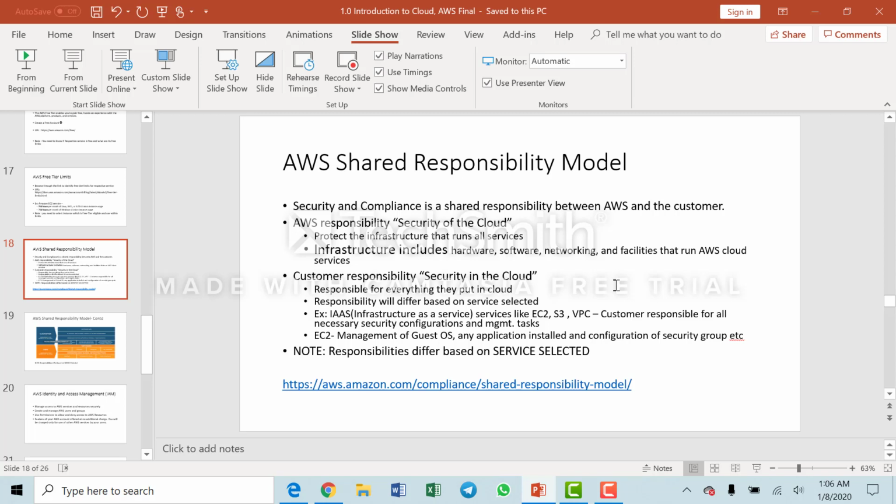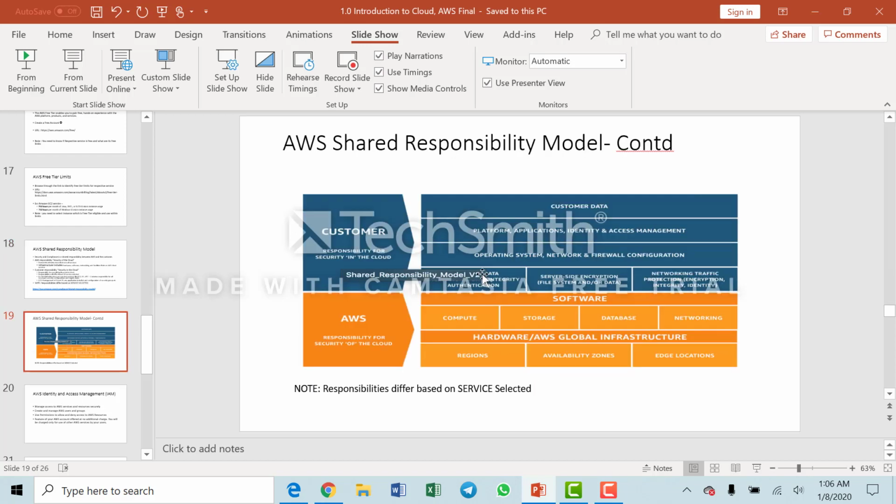But primarily, to give you a high level view, AWS is responsible for security of the cloud. You are responsible for security in the cloud. So this is one example. Again, don't literally go by this particular slide. I have also put a note here saying that responsibilities differ based on the service selected. So it depends on the different service.